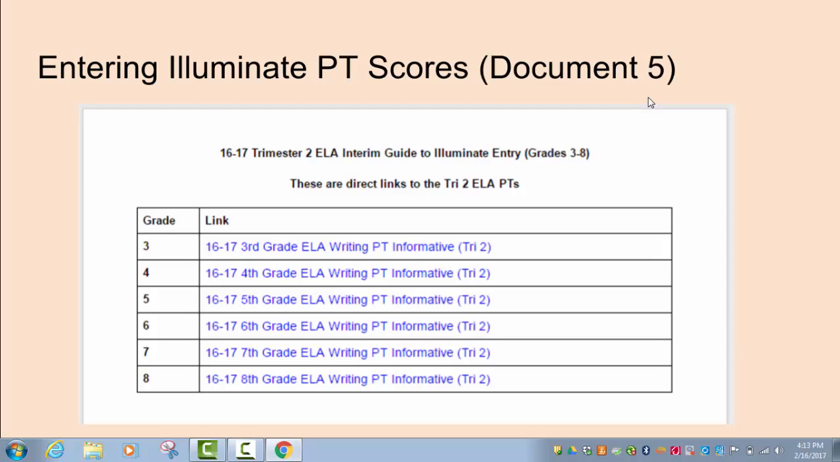And Sun put together this document. It's 5 in your folder to help you go directly to the area where you need to input the scores into Illuminate. So you can click on this document in your folder, go right to your grade level, click on that link, and once you enter your password, you should be right at the location where you need to be.